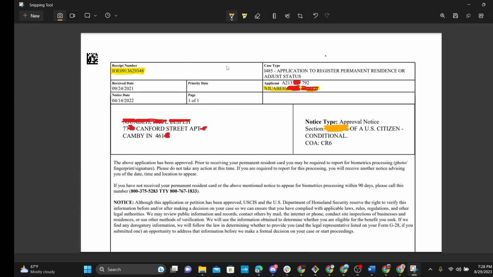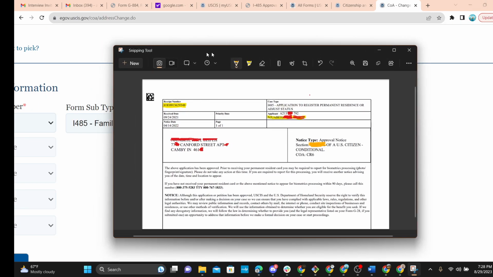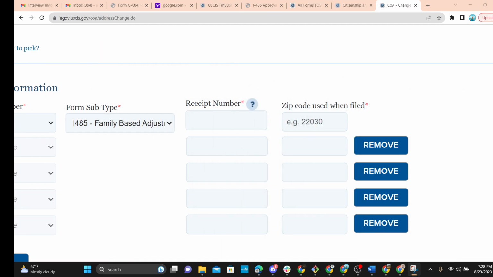That's fine. So the receipt number, let's make this a little bit smaller. In this case, go ahead and just type the receipt number. So it's IOE 091, just want to make sure I don't make an error, 362 and obviously 9348. That's the receipt number that we have.